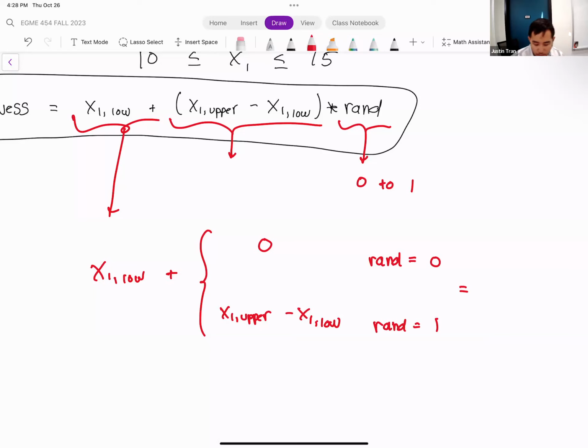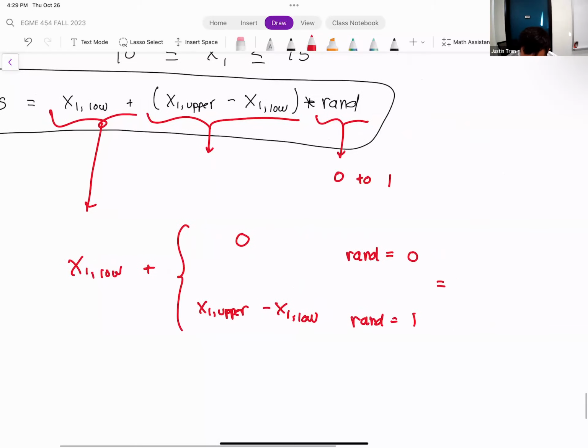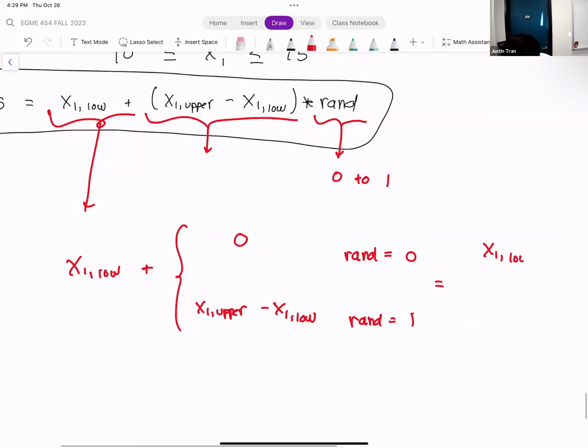If we add these through, for the first case when rand is equal to zero, our guess for X1 is going to be X1 low. On the other side of the coin, if rand is equal to one, we have X1 low plus X1 upper minus X1 low. The two X1 lows are going to cancel out, and we end up with X1 upper. But remember, rand is not going to be zero or one. It's going to be some random number in between zero and one. So whatever we guess for X1 is going to be somewhere between these two. This is the lower bound and the upper bound for whatever our code is going to generate for X1.